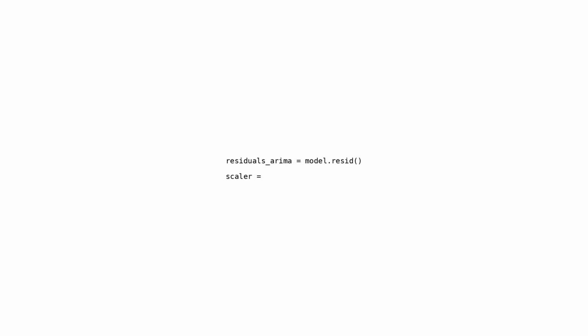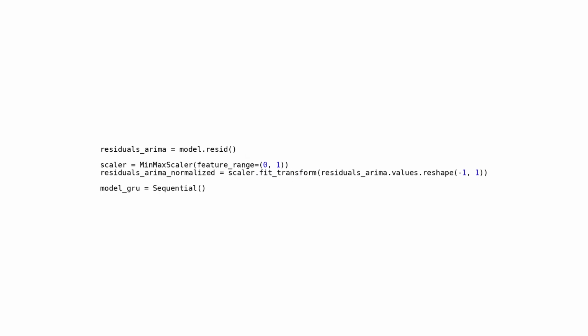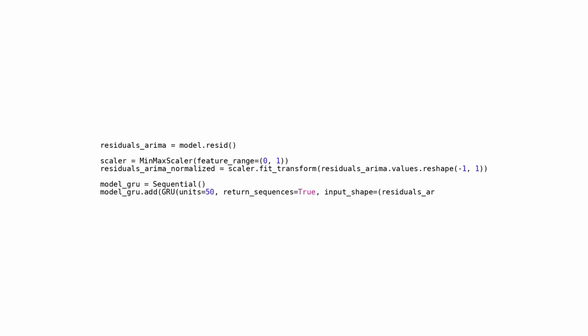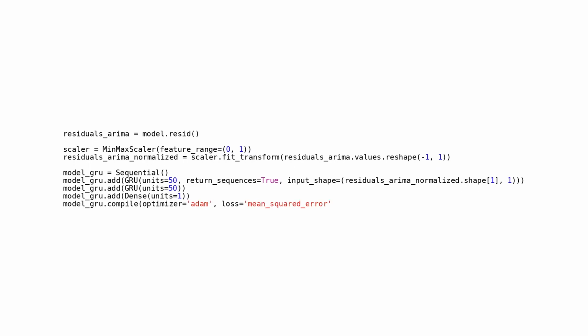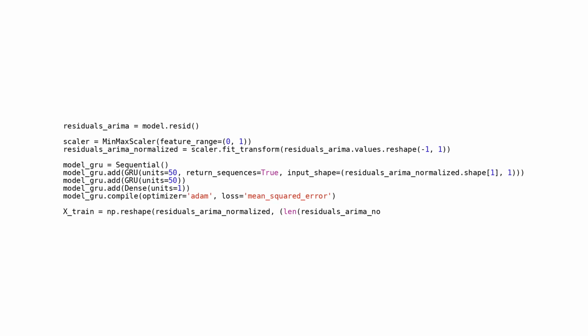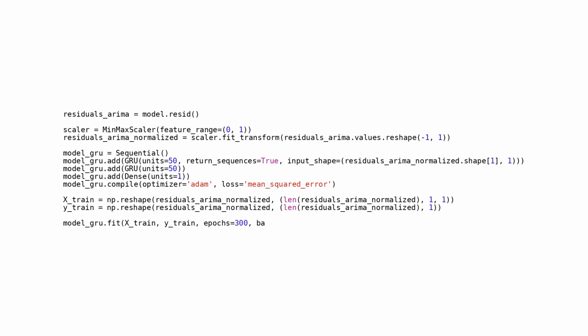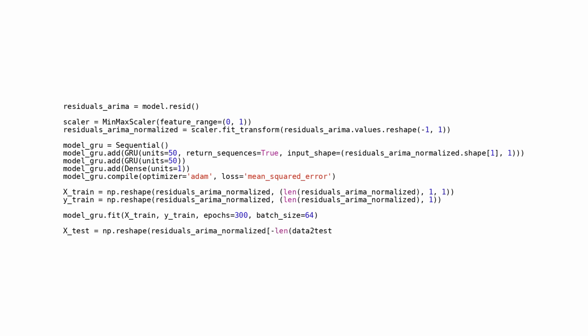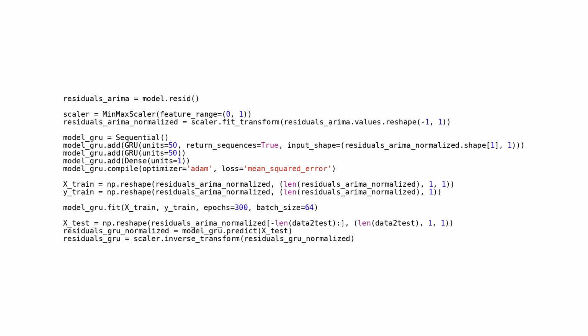This Python code combines ARIMA and GRU models to analyze and predict time series data. Firstly, it takes residuals from a fitted ARIMA model and scales them using a min-max scaler. Then, a neural network model with GRU layers is constructed for regression or single-step forecasting. The neural network is trained using the Adam optimizer and mean squared error as the loss function, and then used to predict residuals from a test set.